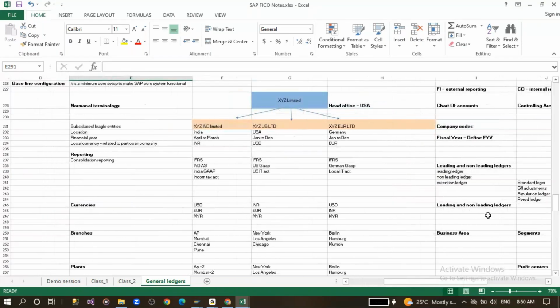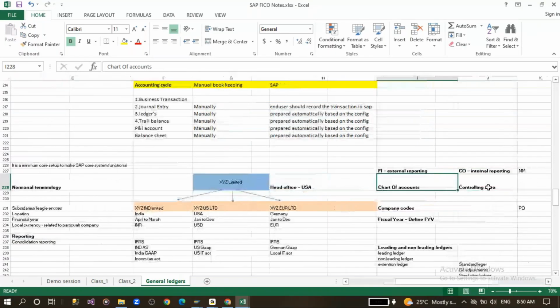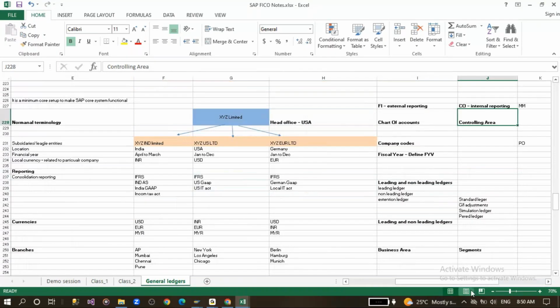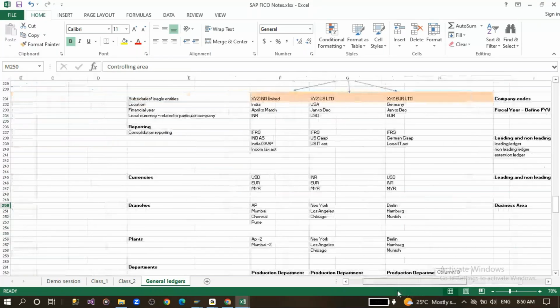So here I said in FI we use chart of accounts. And in CO, we'll be defining a controlling area as the top level hierarchy. So we have operating concern where CO is concerned. So this would be the hierarchy: operating concern, controlling area, and under the controlling area, we'll be defining everything.